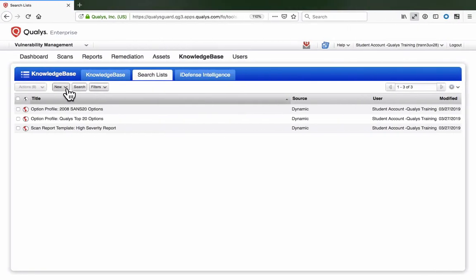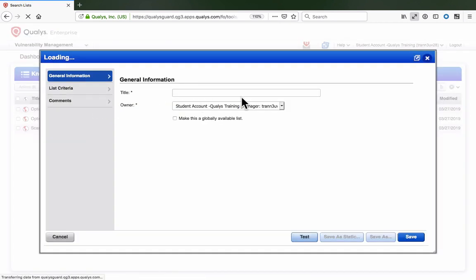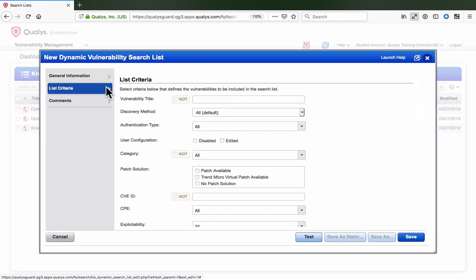For my first example, I'll select the dynamic list option. The list I want to create will only contain high-risk vulnerabilities, severity levels 3 through 5, and specifically those that do not have an available patch. This can be a very useful list of vulnerabilities to monitor because they will not be addressed or mitigated through your patching operations. For a dynamic search list, targeted QIDs must be specified using a list criteria, consisting of any combination of knowledge-based search options.